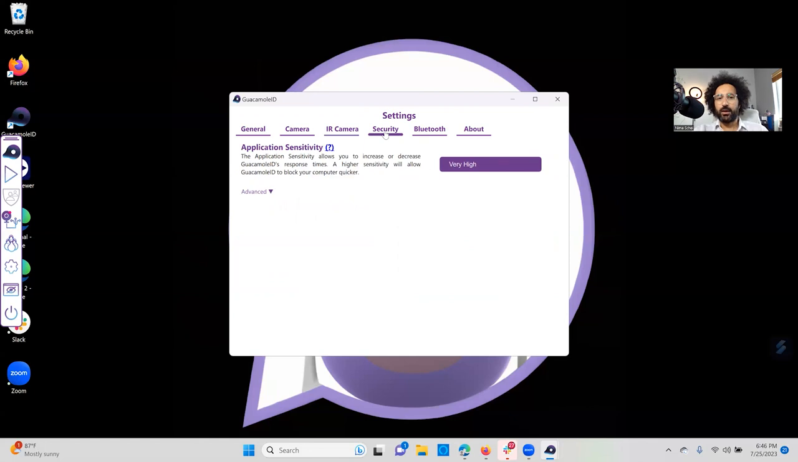On the security tab, you can choose the sensitivity of the application. On the very high, it would be very fast, the fastest way to have access to the computer. So as soon as I leave, the screen is blocked. As soon as I come back, the screen is unblocked almost instantaneously. On the high, it takes around 10 seconds to block the computer. And then if you are interested in more convenience rather than security, you can choose moderate or low, which takes a couple of minutes to block the computer once you leave the computer.